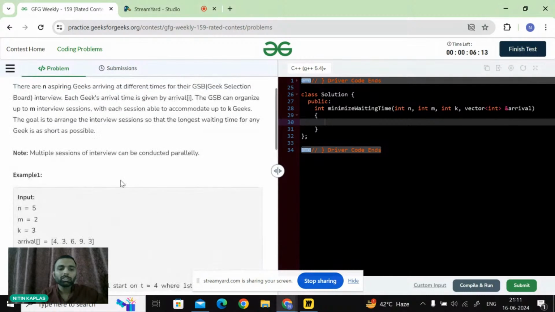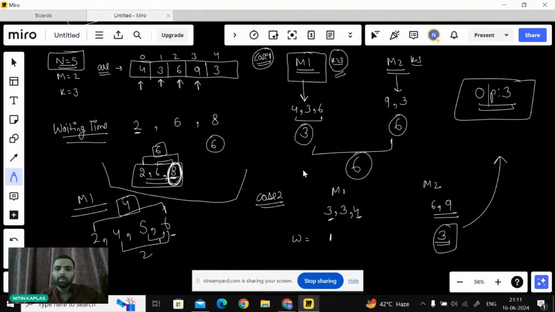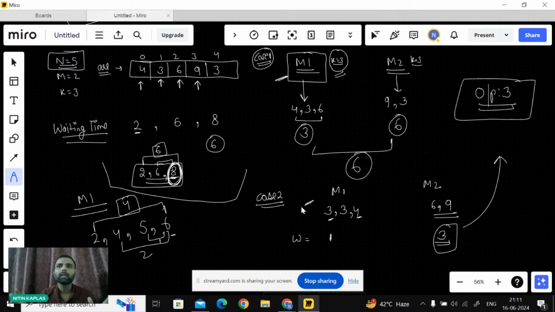But our question said we just have to make it as short as possible, right? That's why we just make 2 cases. This is the first case, this is the second case. If I put the students in a particular session that are close to each other, right? That is the minimum answer we can get, right? So I hope you understand the question.